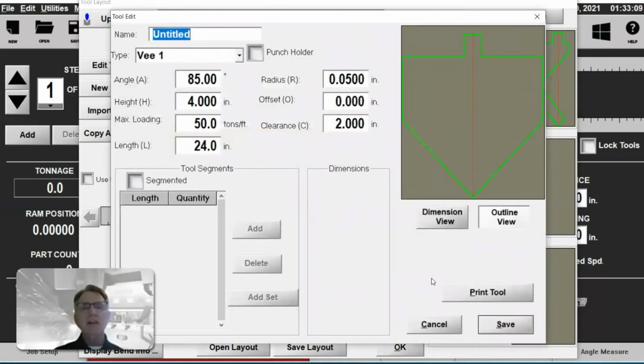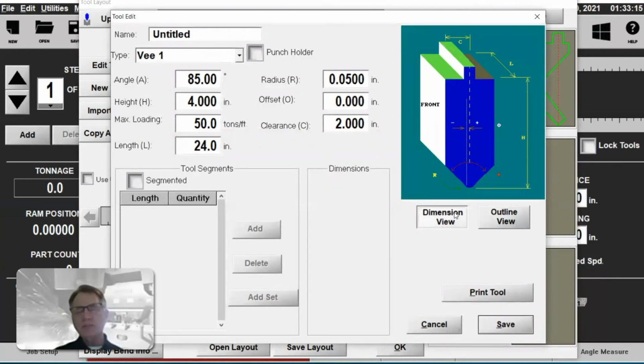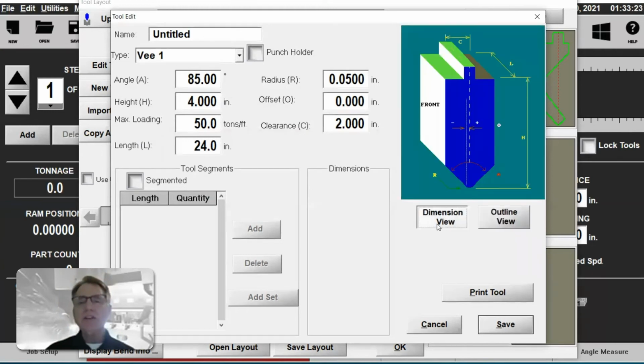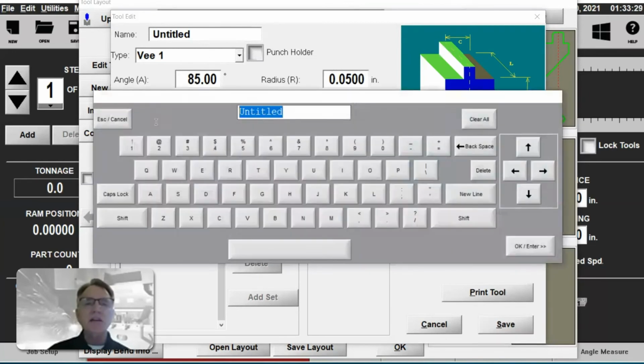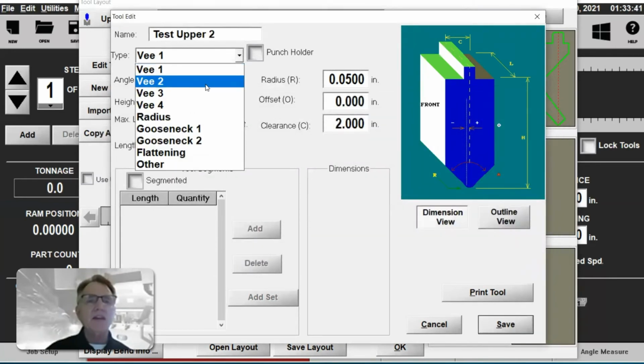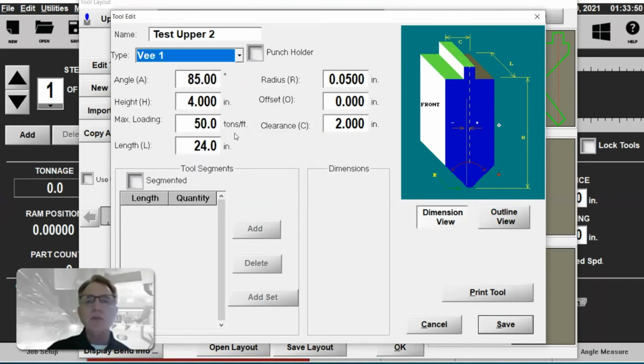This new tool choice allows us something very interesting here. We can actually dimension cartoons, and based on the dimensions that we put in, then we'll get an outline view that will be very precise, actually. So let's start with that. If I begin to do this, I might call this, let's see, Test Upper 2, okay? And what I've got is a number of things I can do. I've got a number of punches, radiuses, and goosenecks, right? And flattening dies. But let's just take this one right here.